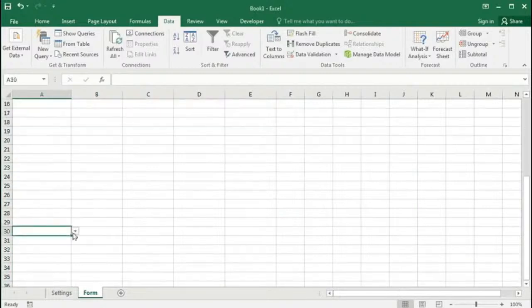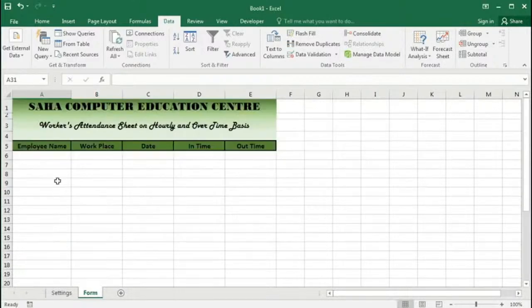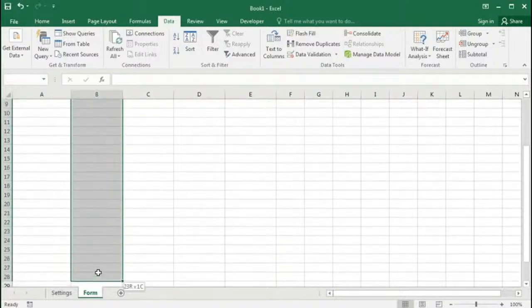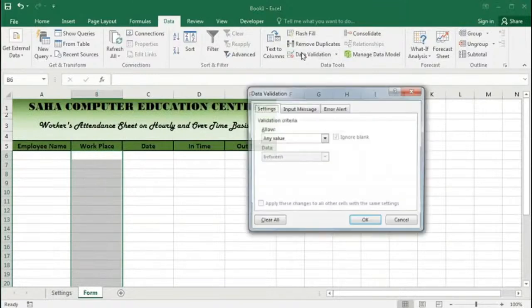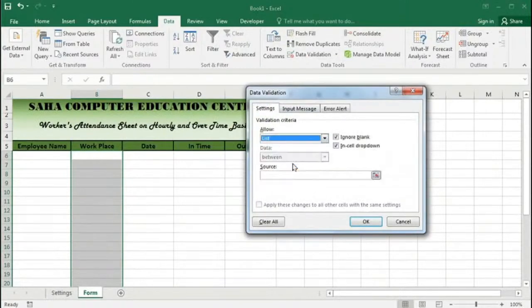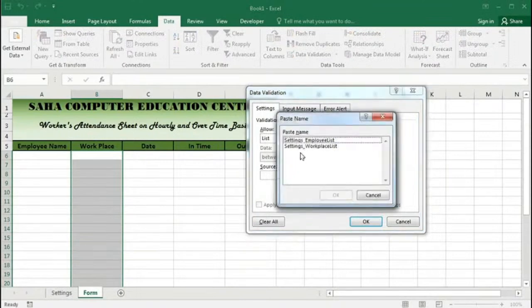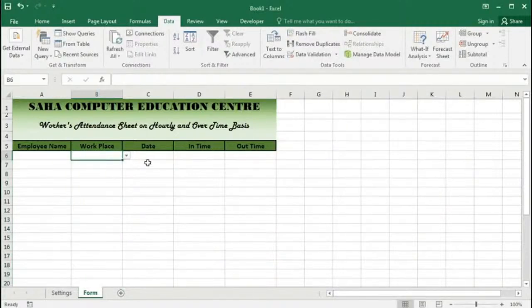It's up to 31. So the drop down list for employee name has been created. Now we will create the drop down list for workplace. So again, go to Data Validation, List, and then click in the source box, press F3 and select the workplace list. Click OK. Now our drop down lists for workplace and employee name are created.